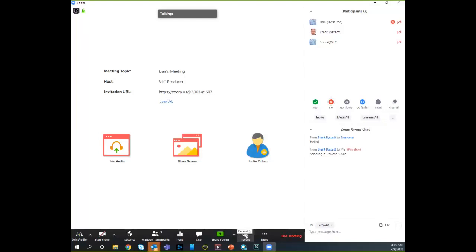But just keep in mind how much space you have in your account, because that's one of the things where Zoom is not as low cost as it may seem, especially if you're going to be recording a lot of sessions.